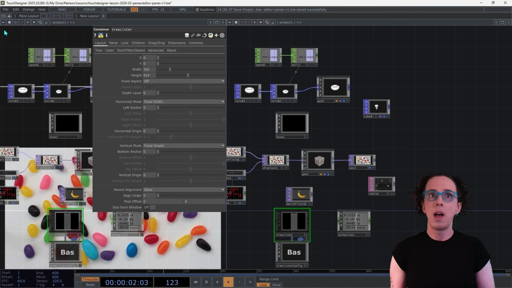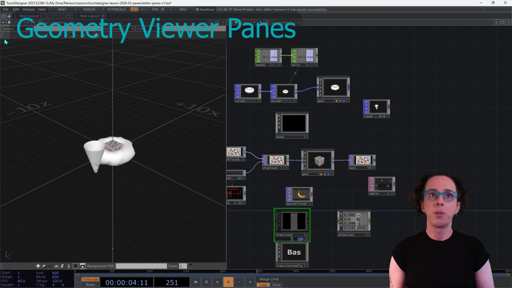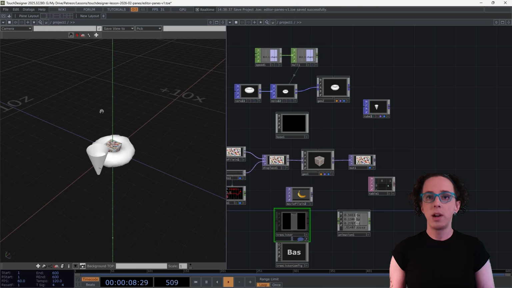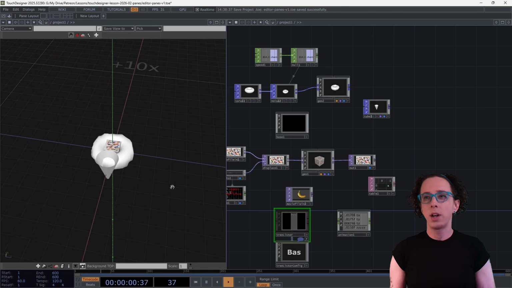Now let's take a look at the geometry viewer. So we switch over to that type. Then we're going to see a nice interactive viewer of all of the geometry related operators in this component, in this case in project one, that have their display toggle switched on. So right now we've got a couple of geo comps that have their display toggle. It's even going to show the little highlight of which one is selected.